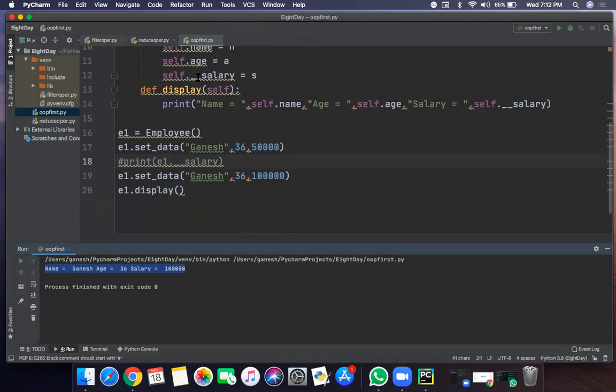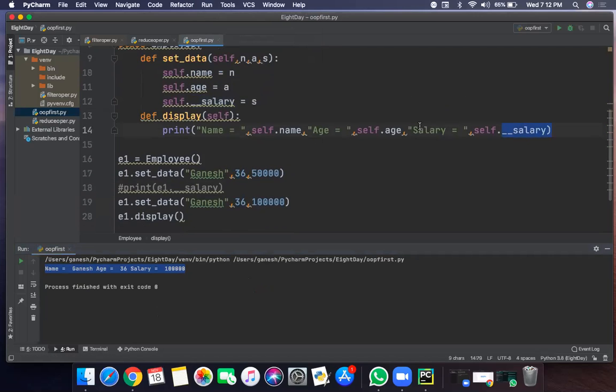Because here also you are using underscore salary, and here also. So within the program you are accessing the salary, but outside the program, if you try to access it, then it will give the error. Getting this? Are you getting the private members? What is a private member? It is private to the class. Outside the class, that member is not accessible. Within the class it is only used. Outside the class it has no use.